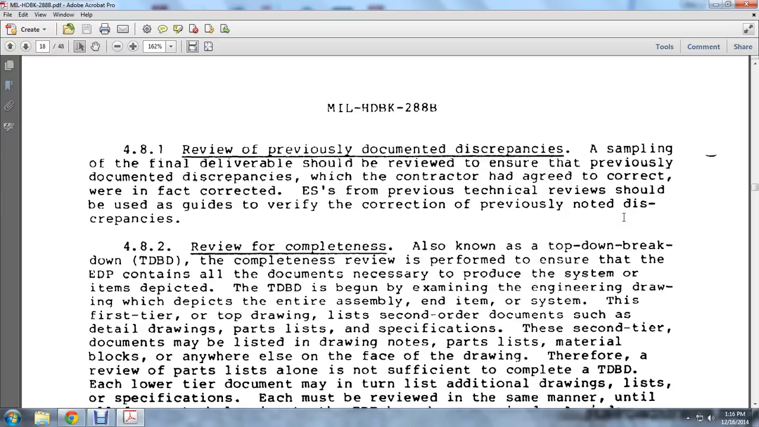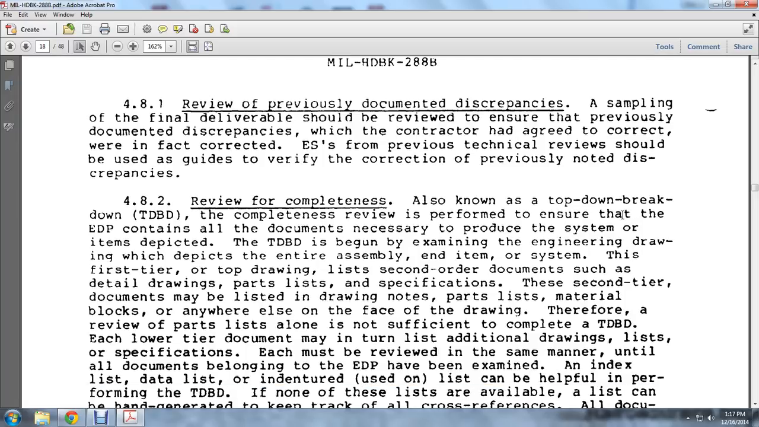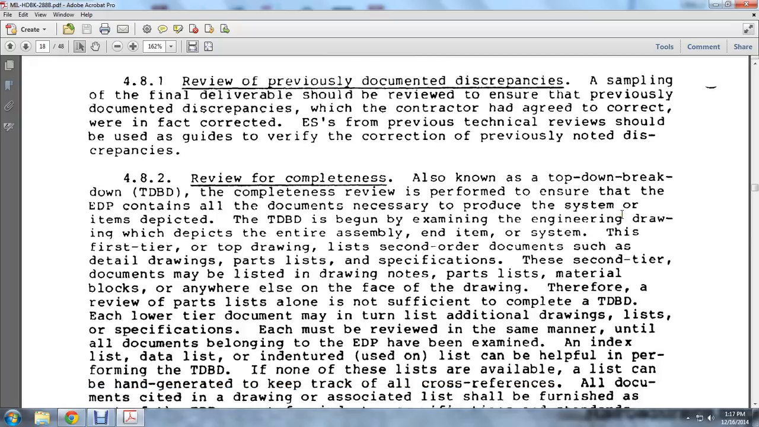Each lower tier documentation may in turn list additional drawings, lists, or specifications. Each must be reviewed in the same manner until all documentation belonging to the engineering drawing package has been examined. The index list, data list, and indenture list can be helpful in performing the top-down breakdown. If none of these lists are available, a list can be hand-generated to keep track of all cross-references.